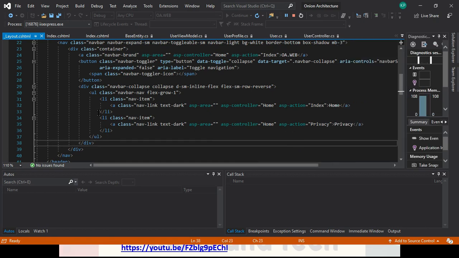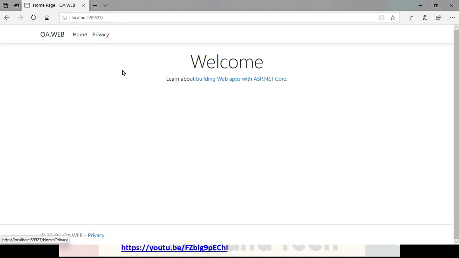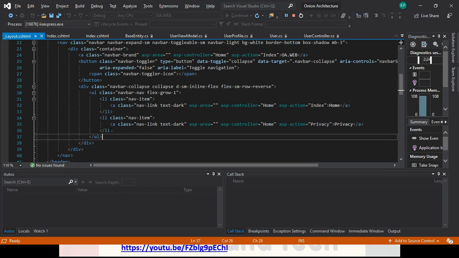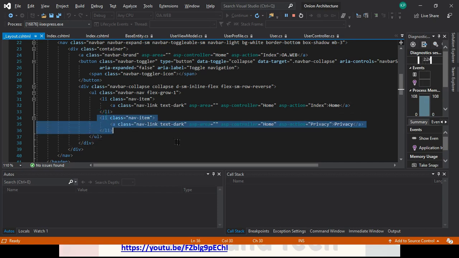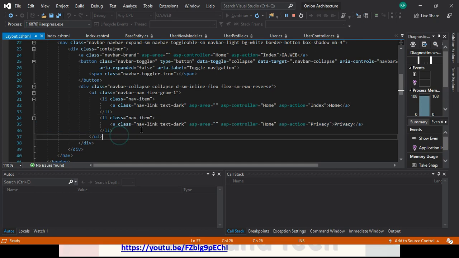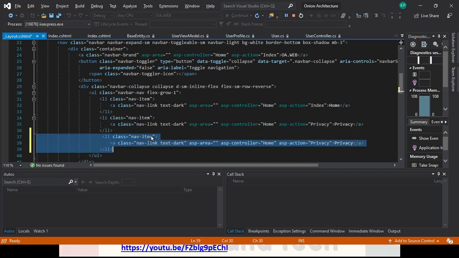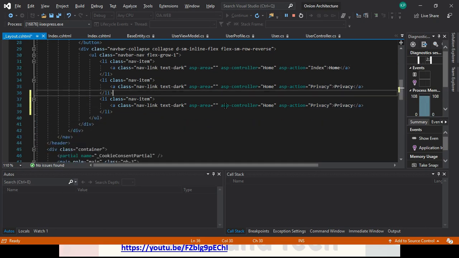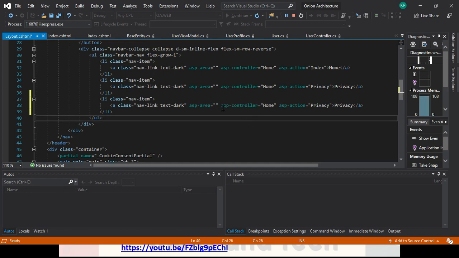Yes, you can see two navigation bars. So I will put in another navigation, so copy and paste. We are using something new here, you can see it, asp-controller. What is that? It is a new feature of ASP.NET Core. Actually, it is a tag helper.